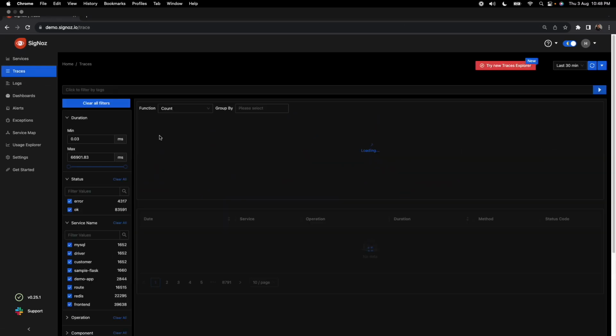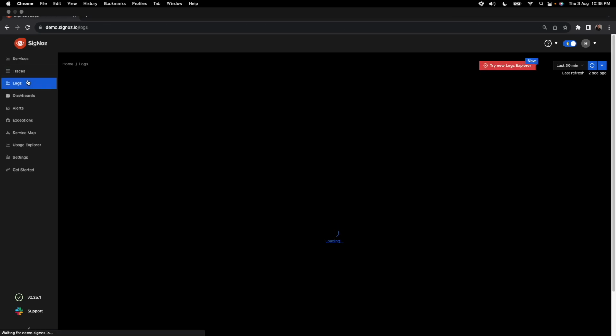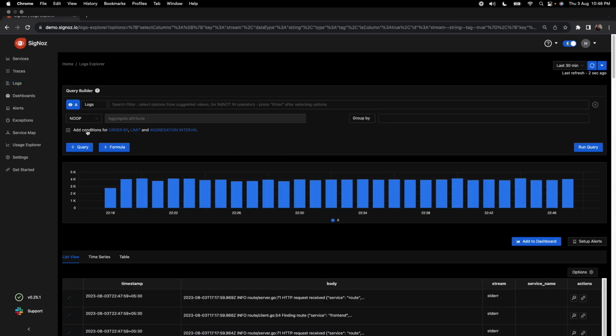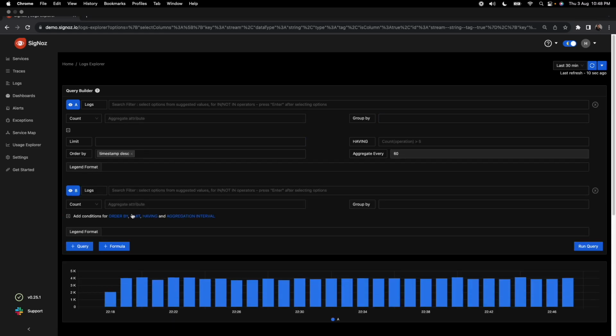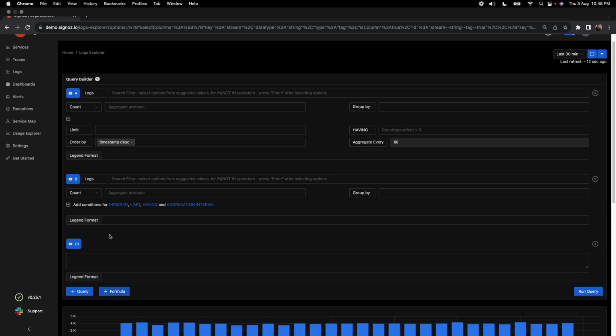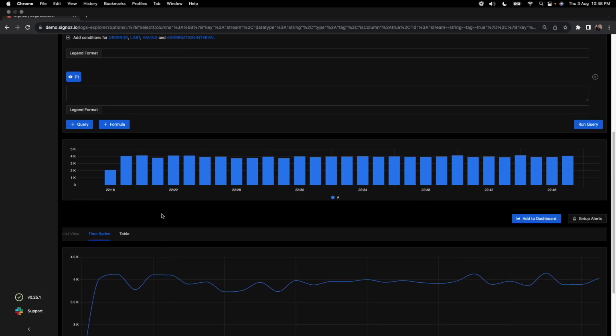So that's our new query builder, and the same component is also used in Logs Explorer. So if you go to the new Log Explorer, you can see the same options like group by and limit available here, and you can also use multiple queries here or add formulas based on these queries to create a time series plot or a table plot based on what you want.